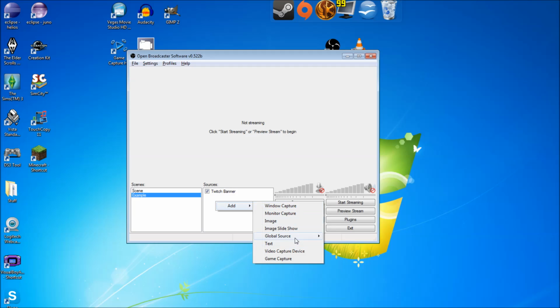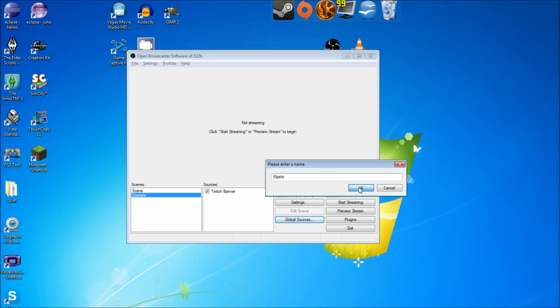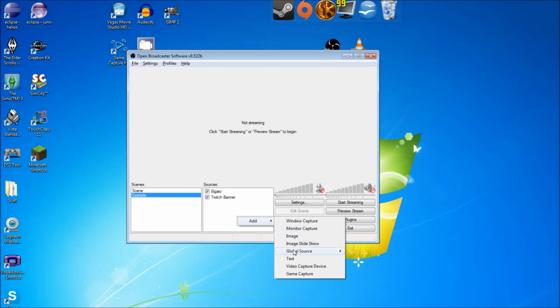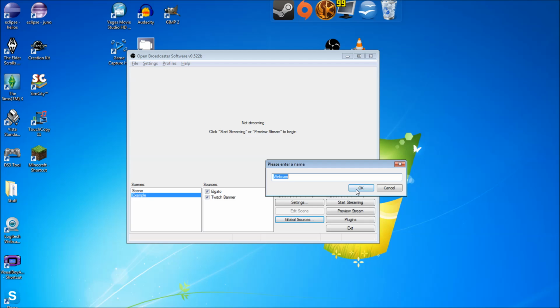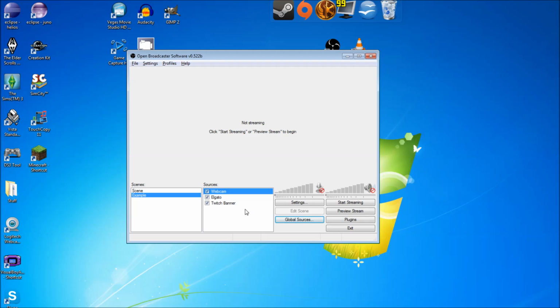So to add them to your stream, you'll now see global source listed as a type of source when you right click. So just add those like you would any of the other sources like I showed you just a second ago. And now they're added in your stream.